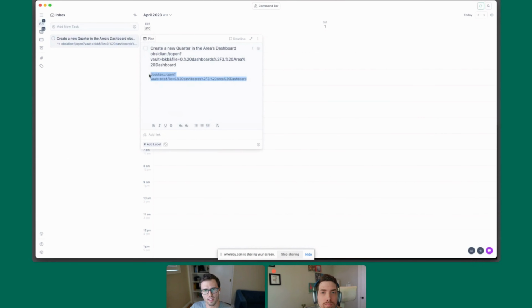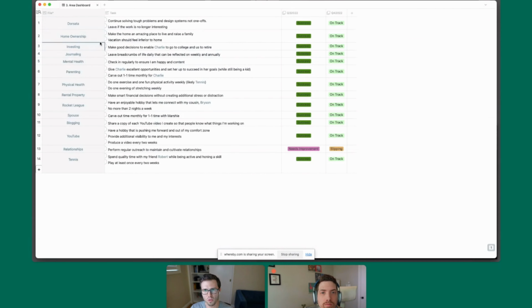For whatever reason, it didn't recognize it as a link when I did it that way, but if I put it in here, if I tap on this file and then press O, it'll open Obsidian for me and jump me straight there.